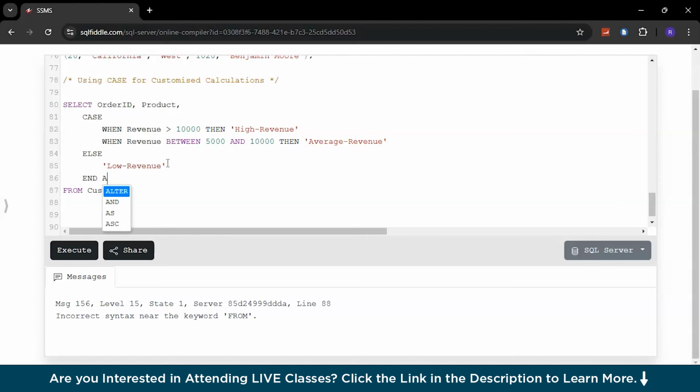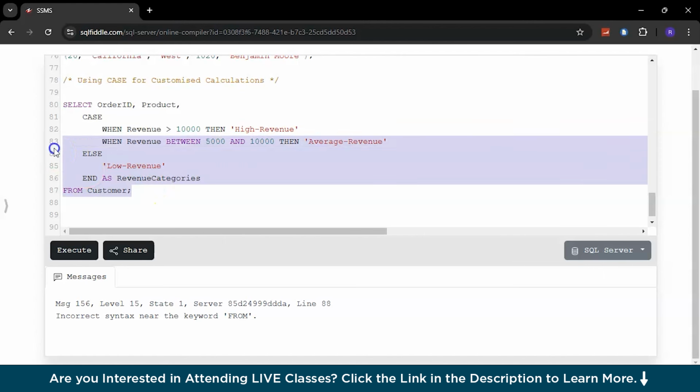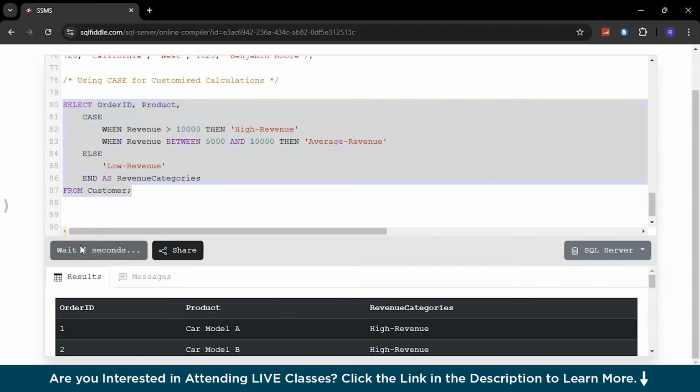END AS, okay, let's term the entire column as revenue category, since we are splitting into three categories, revenue categories. There you go. So this is the way to learn. Make some mistakes so that you can learn in a better way. For the next time, you'll never make a mistake.